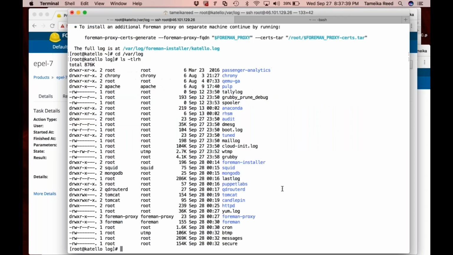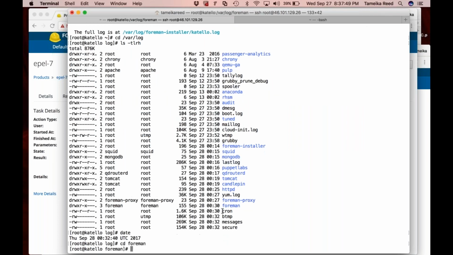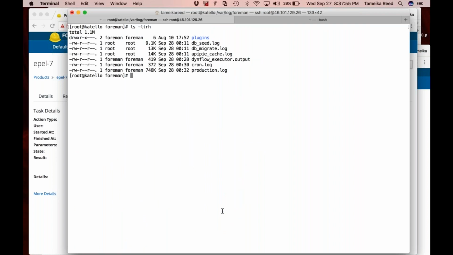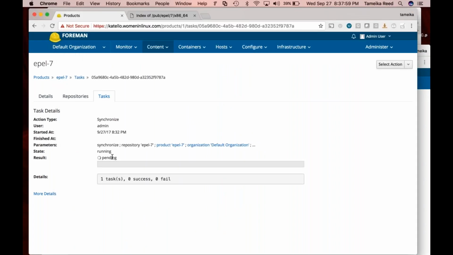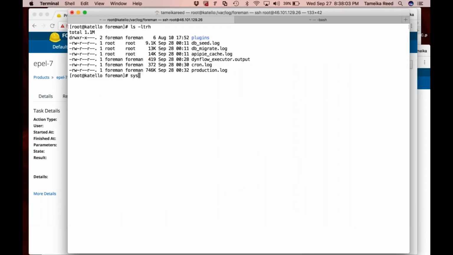See what's the last file that was read. So it's probably in, let's see, date. It is probably in Foreman. Just Control C. All right, so production log probably there. Still pending. Let's double verify some things I know that I don't have.